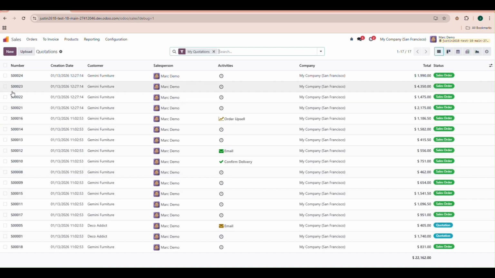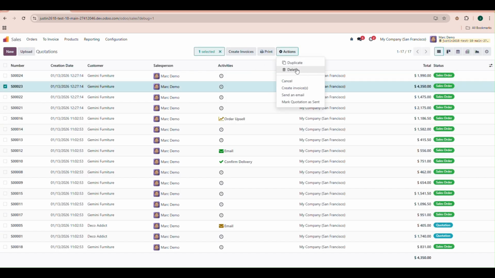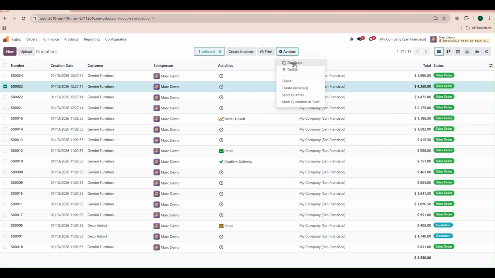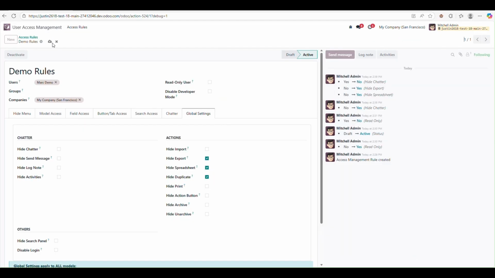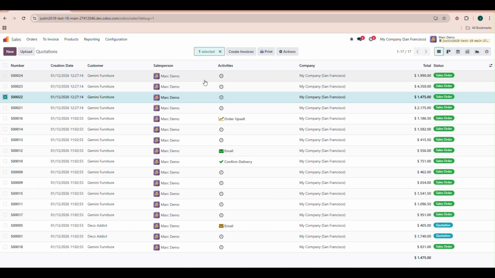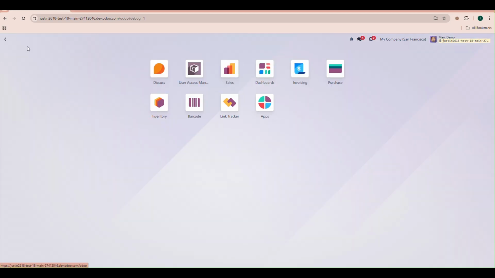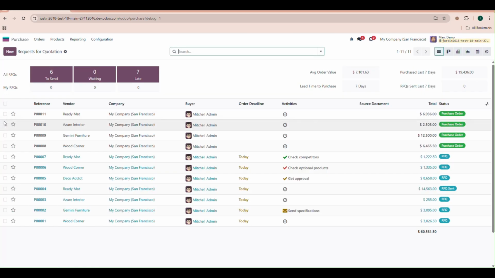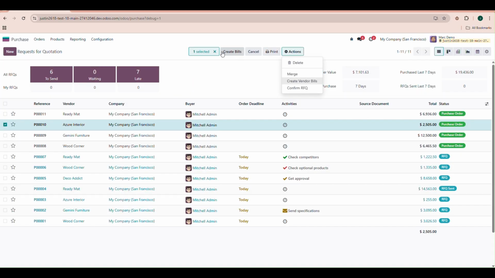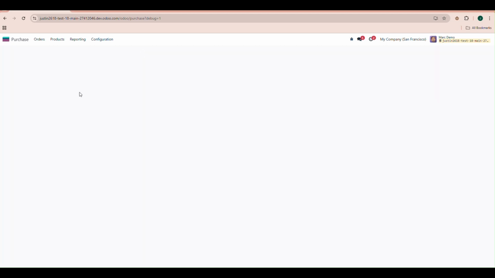Also, we hide the duplicate option. You can now see that the duplicate action is also no longer visible for Mark Demo. Next, we hide the action button globally. With this enabled, the user Mark Demo will no longer see the action button anywhere in the system. In the same way, we can also hide the archive and unarchive options globally. Additionally, under Global Settings, we can hide the search bar across the entire system by simply enabling the corresponding checkbox. As a result, Mark Demo will no longer find the search bar in any module or screen within Odoo.